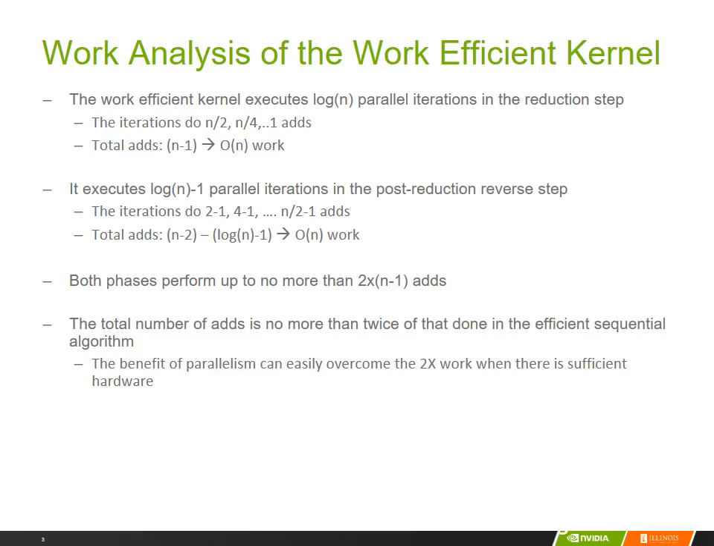We are now ready to analyze the work-efficient kernel. Recall that the work-efficient kernel has a forward phase and a reverse phase. The forward phase performs log n iterations in the for loop, and each iteration of the for loop will do half n, quarter n, down to 1 addition. If we add up this series, it's a simple geometric series, and the sum is going to be n minus 1. Therefore, the loop is going to do order n work, where n is the number of elements in the input vector.